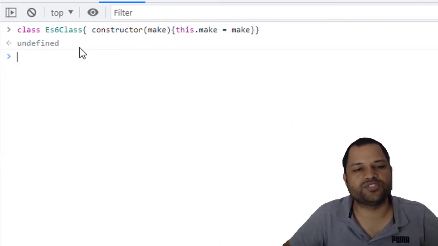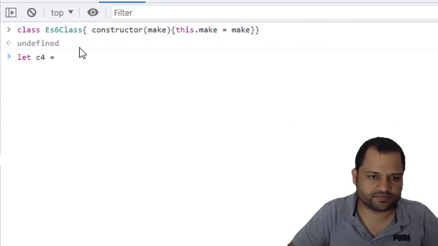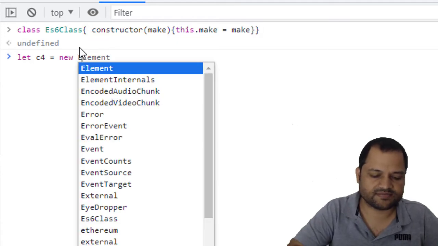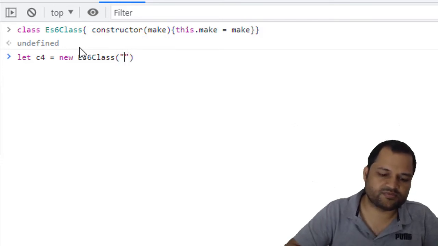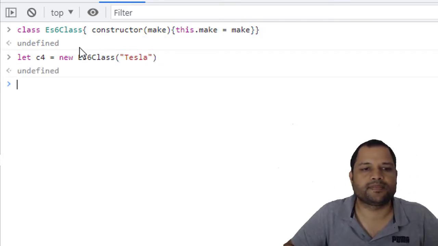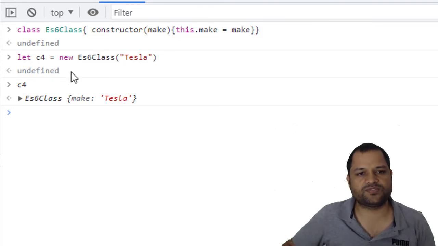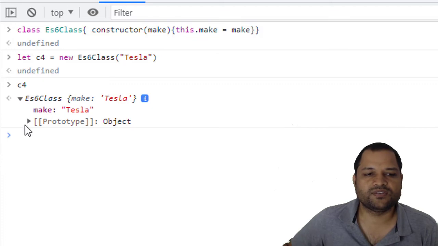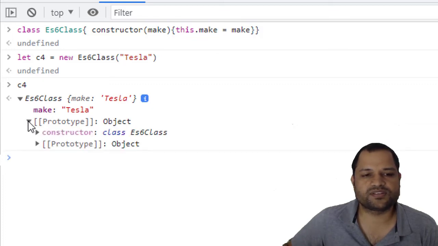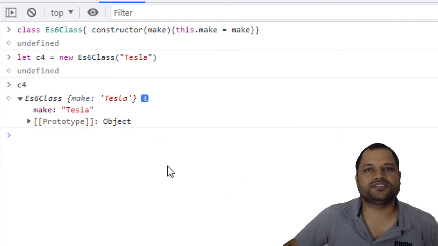Now we want to create objects out of that. The syntax is this one: let c4 is equal to new ES6 class, and here you can pass the make. Let's put Tesla over there. So the c4 object is created, and if you look at the object, this is how it looks. There is just one property on this object, and if you look at the prototype chain, you will notice that this prototype object looks like this, and you can see that this object was created using this class ES6. Okay, that's it. Thanks for watching.